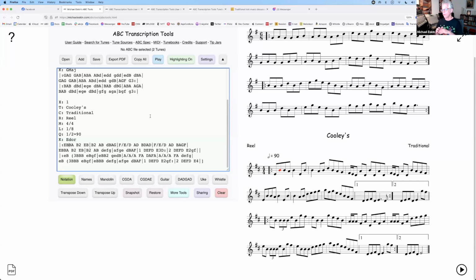Again, I'm going to recommend that you go look at some ABC tutorials to learn. These are just kind of the basics. The key being that none of this is very complicated. You just have to know a few things about upper and lower case and bar lines.